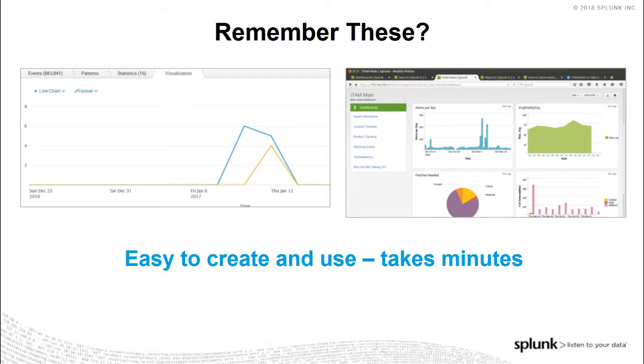Do you remember these? These are the dashboards that Harry shared roughly about 10 minutes ago in this session. It's very easy to create and use these analytics dashboards using Splunk. I will share a few key capabilities that make this happen next.